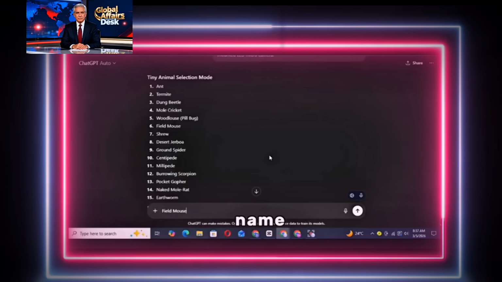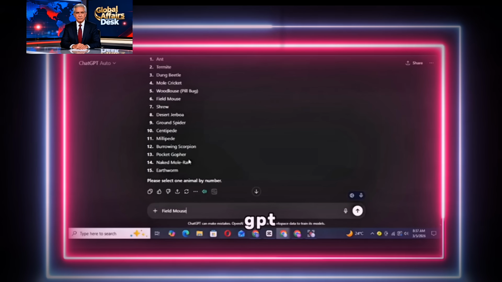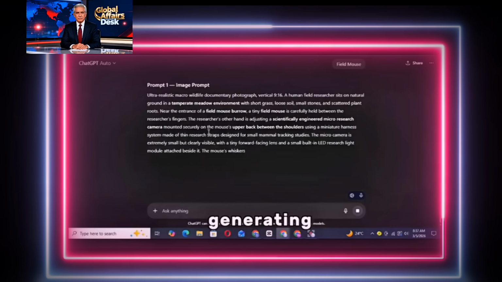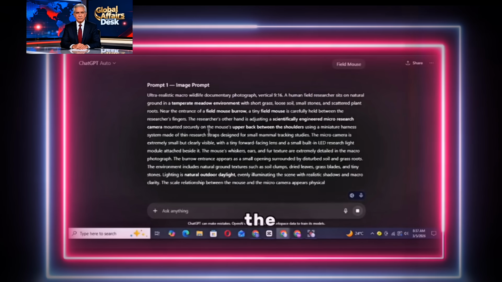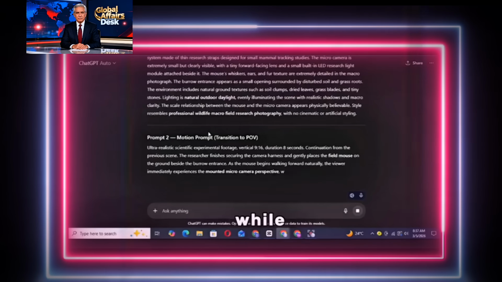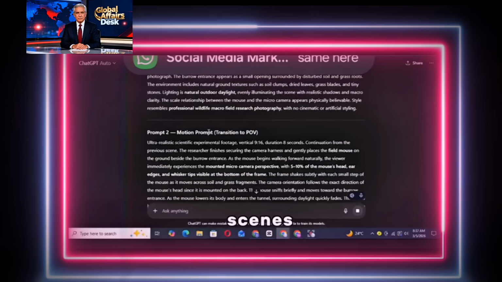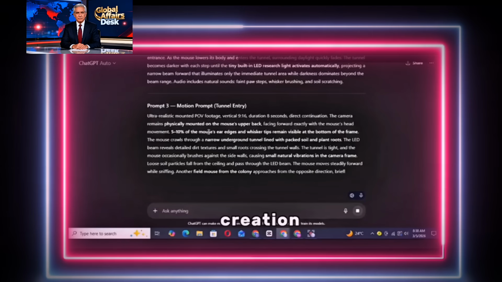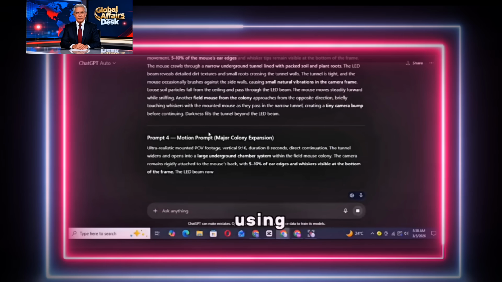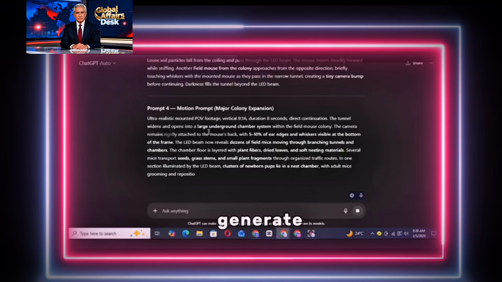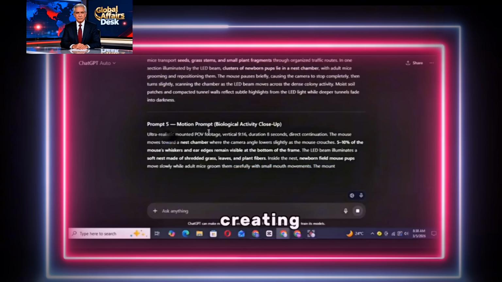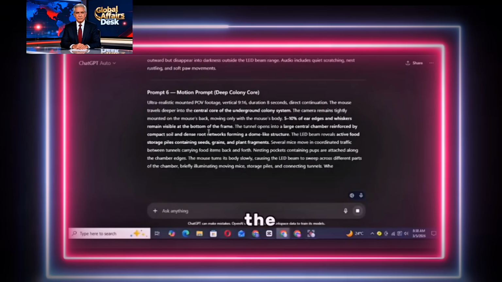Then paste the animal's name into the prompt box in ChatGPT and click the Generate button. Once you do this, ChatGPT will start generating prompts for you in different formats. The first prompt will be for creating an image, while the next 5 prompts will be for video scenes. These prompts will act as the foundation for your content because they will guide the creation of both images and video clips. By using these prompts, you can easily generate visuals that match the animal's point of view as it moves through different environments.